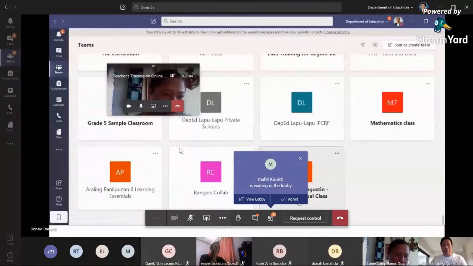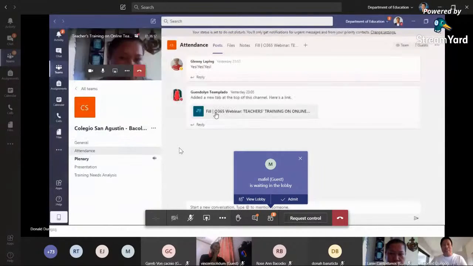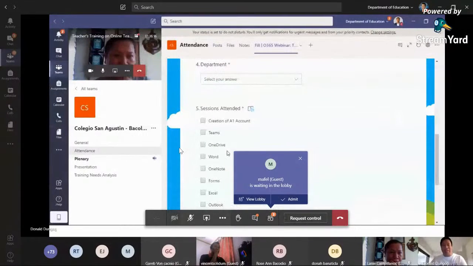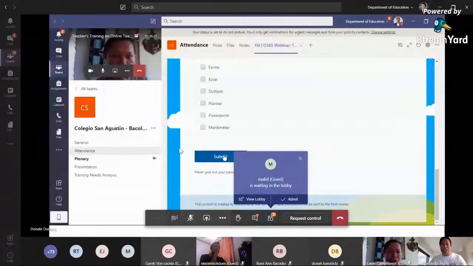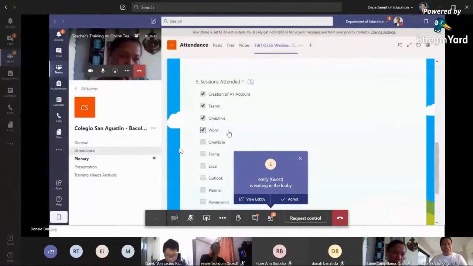When you click this, you can see there the attendance channel, and you click the attendance channel, then automatically you can just fill that up and click submit. Once you do that, you have already ticked in your attendance. So for today, our session is creation of A1 account and Microsoft Teams. So you can just click the two, or this afternoon naman po yung OneDrive saka yung Word. So you can check the 4 for your day 1 attendance. Okay, so thank you very much.